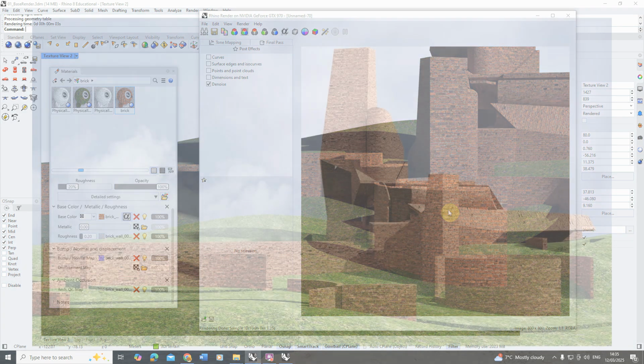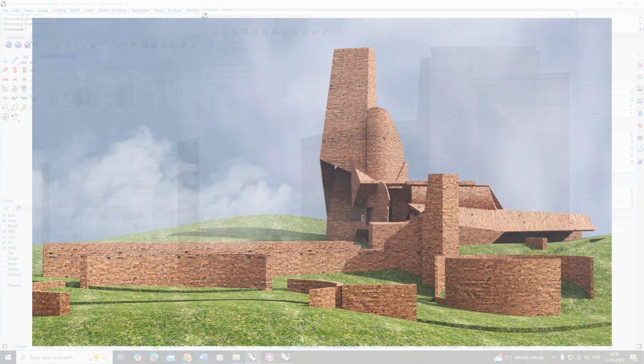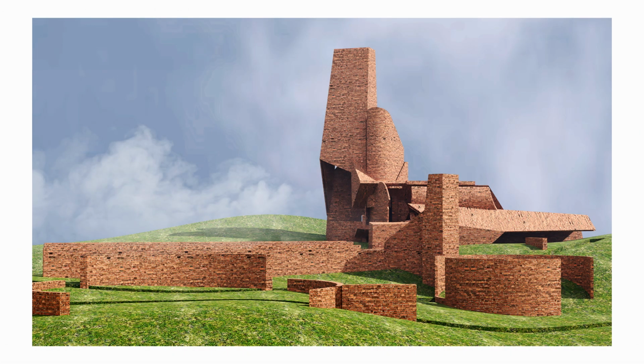So that was just a quick video tutorial on how you create PBR materials in Rhino 8. I hope you found this video tutorial useful. This technique can be applied to any type of real-world material you're trying to create.